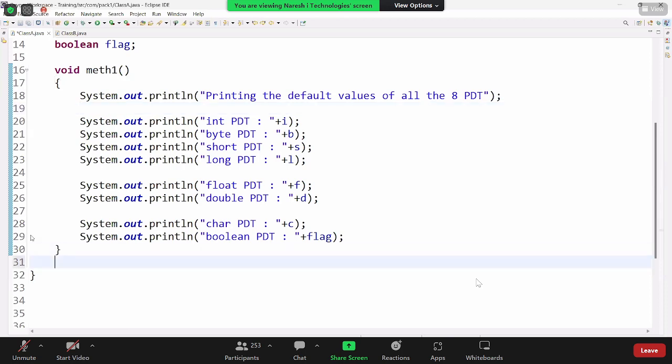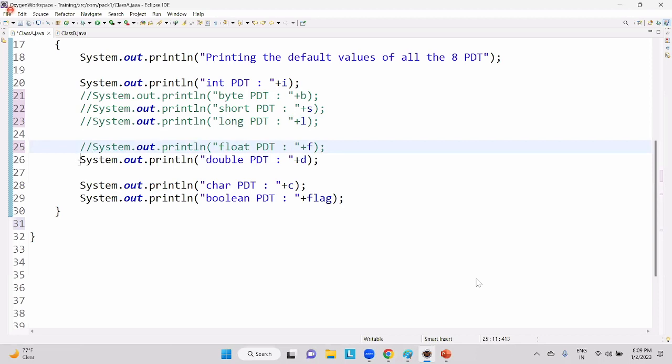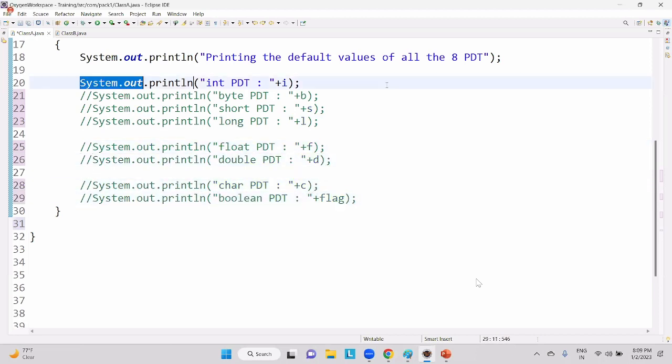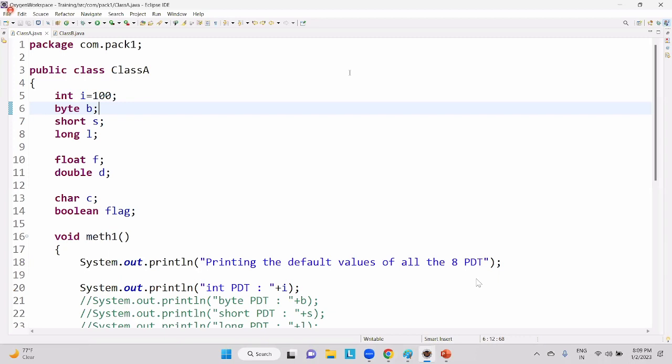For example, let me keep all the remaining in comments. I'll keep only line number 20 uncommented, and I'm making the i value equal to 100. Now guys, my question is, do you know the difference between declaration and initialization? Declaration means creating a variable. Initialization means assigning some value. I hope it's clear guys for everyone.